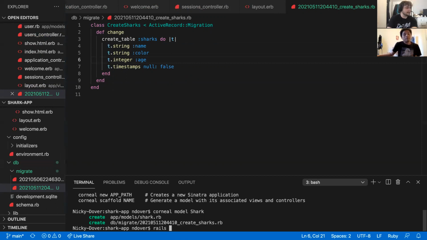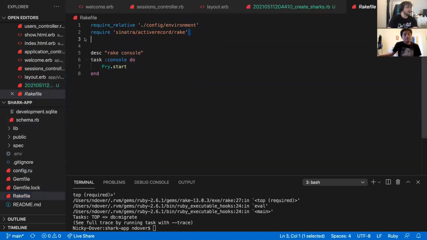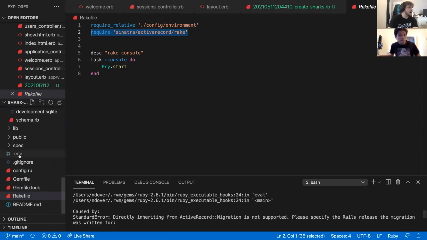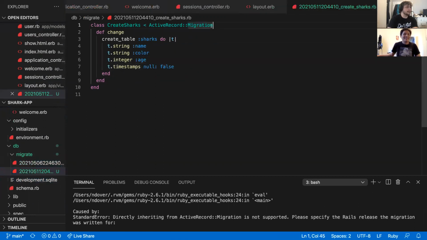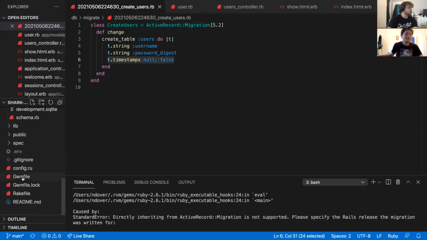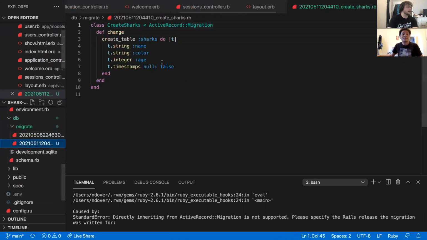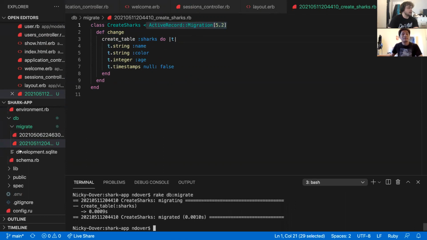We can go ahead, rake db:migrate. We're getting these rake commands from Sinatra ActiveRecord rake. And I clearly did something wrong. All right. Once again, Corneal is not going to automatically give you the ActiveRecord version. So just to be clear, I'm using ActiveRecord version 5.2. You need to tell your Corneal migration that it's also going to be using 5.2. Here we are.